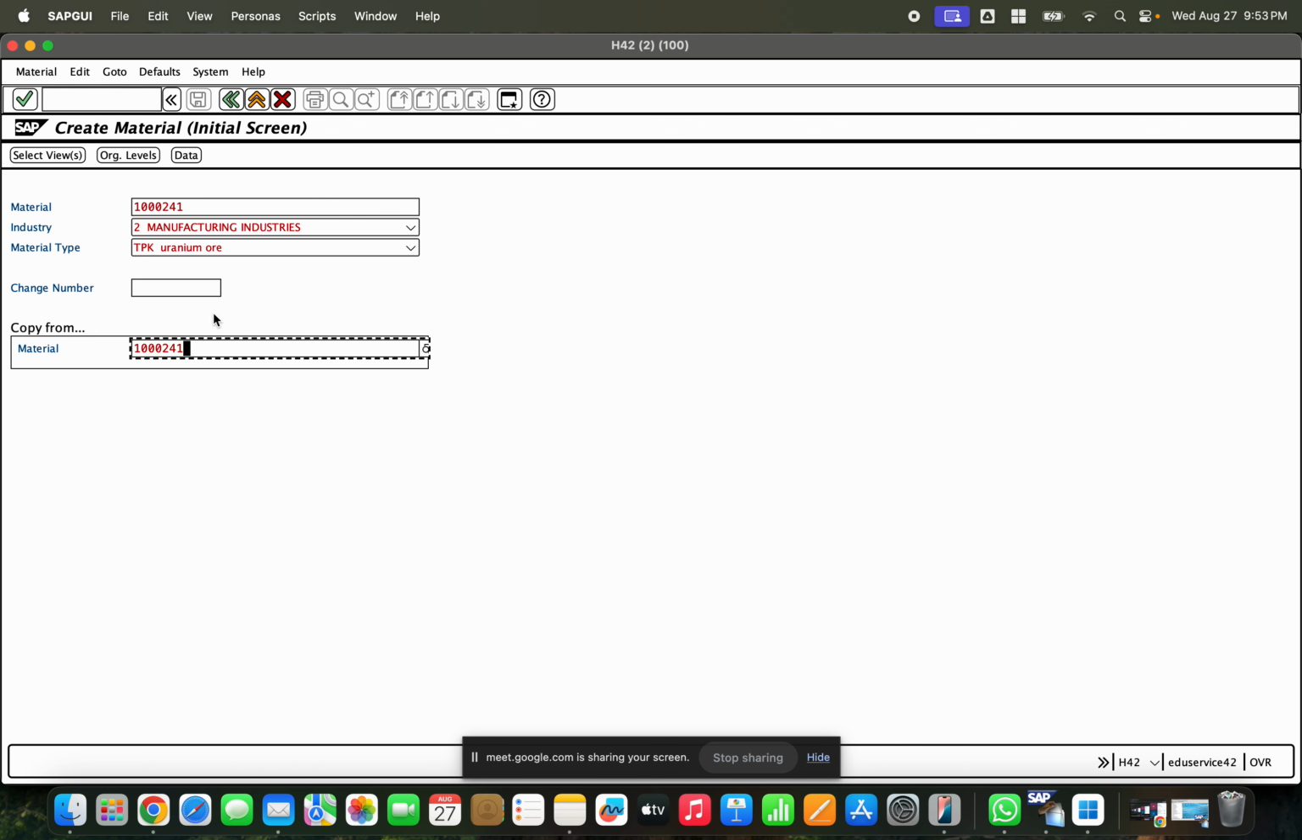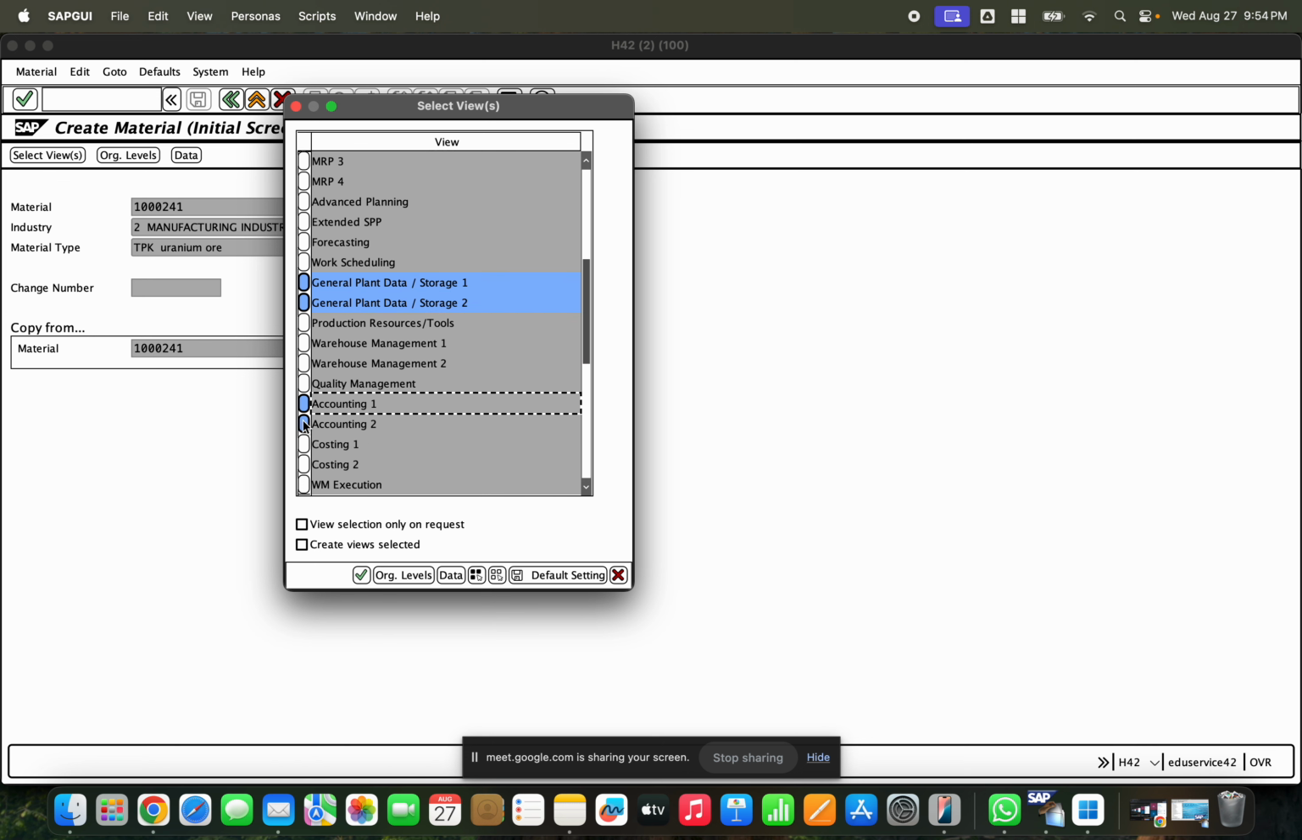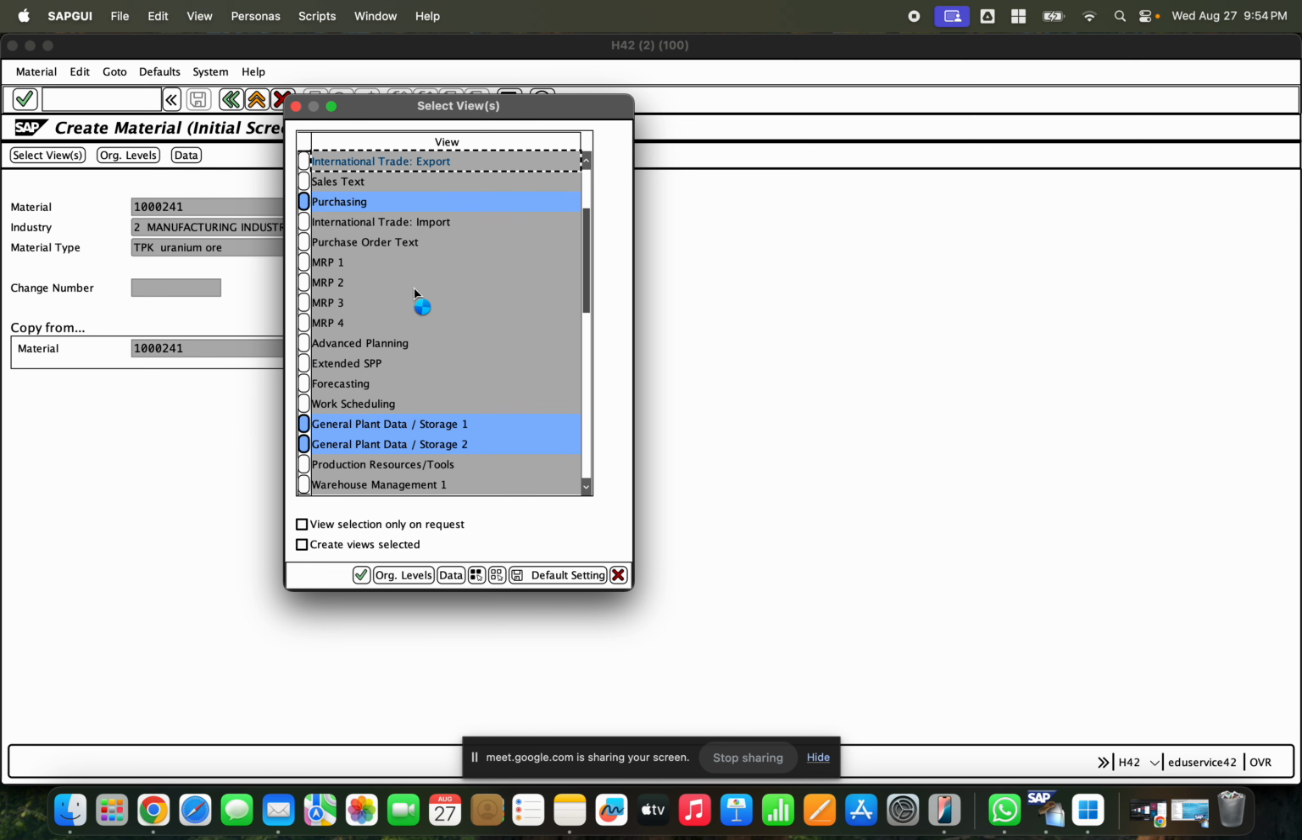So if you want to create a material by copying an existing material, you can enter here copy from any material, and select the views. So what views are required? Purchasing data is required, plant data, plant information, and I also need the general plant data, storage location, and also the accounting data. So for completing the MM process, we need general plant data, storage information, accounting information, and purchasing information.